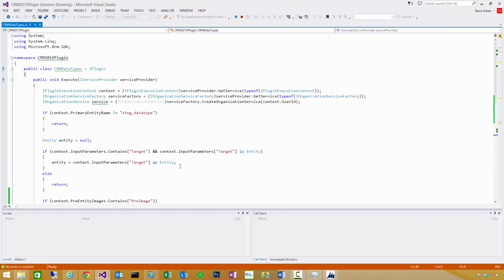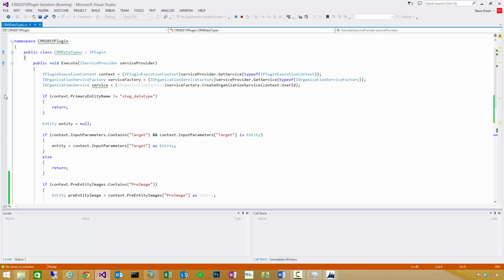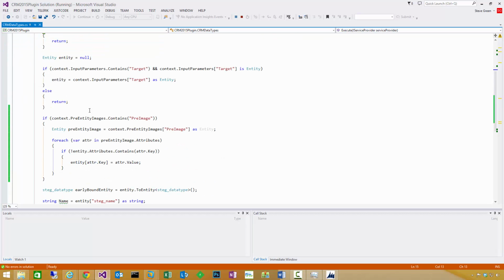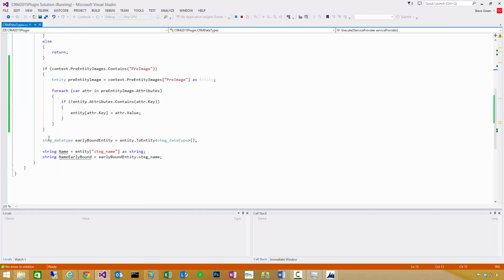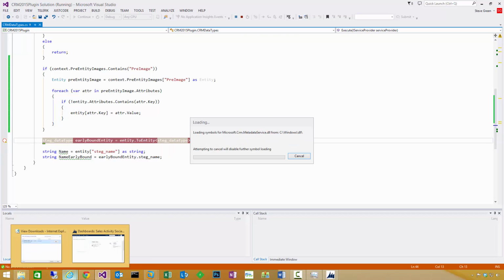I need to put a breakpoint in, so we could put it quite early on. I'll do one after the iteration over the pre-entity image as well, so we can skip over once we've shown that it steps in there. The reason I want to jump over stuff once we've sort of proven it's working is there's a 2-minute limit, and if we exceed that, the platform will terminate the plugin. So now it hasn't loaded the symbols yet because we haven't loaded the plugin into memory yet.